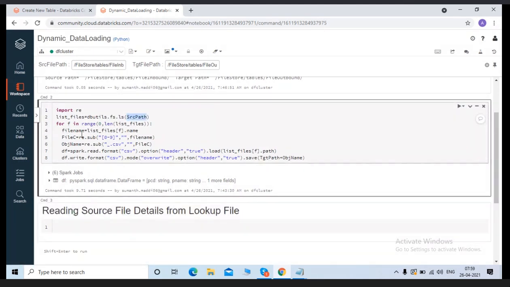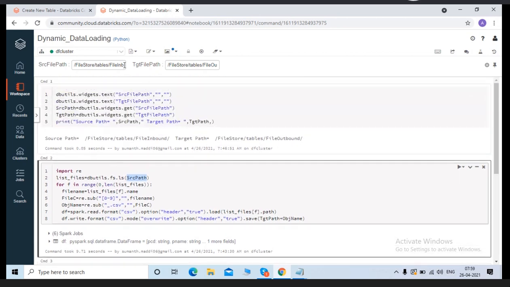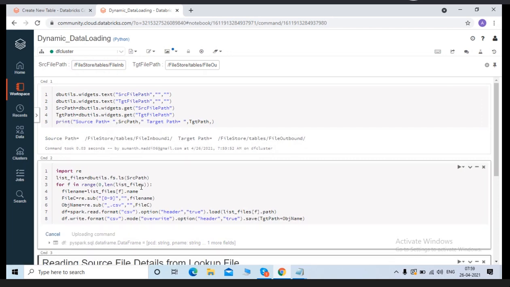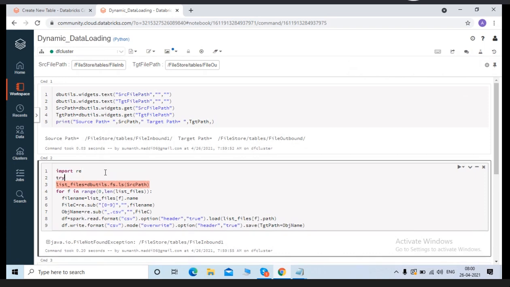Here we should use some try-except handling concept. For example, in this example, maybe the source path is a wrong inbound path. Here the process will fail, right? File store tables, file inbound. And then here we have to use some try-except handling concept.